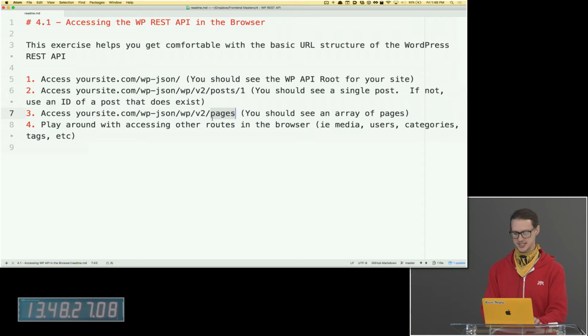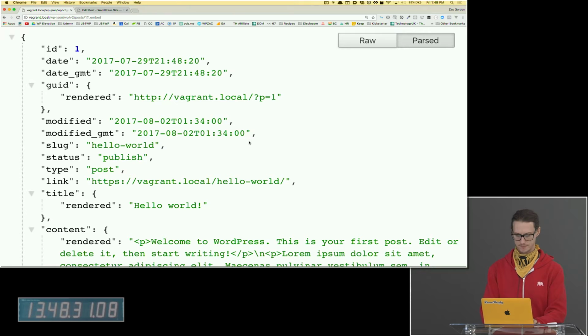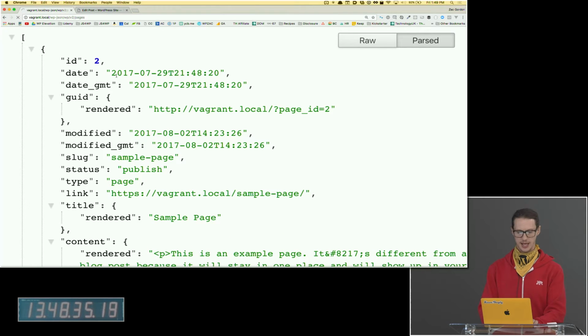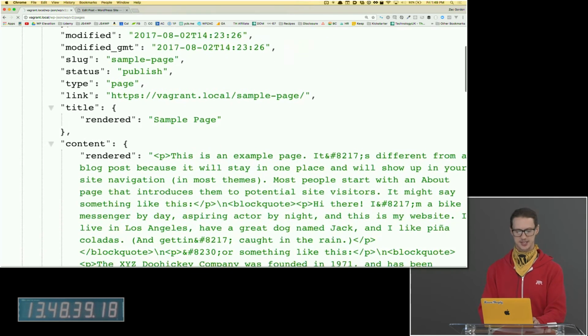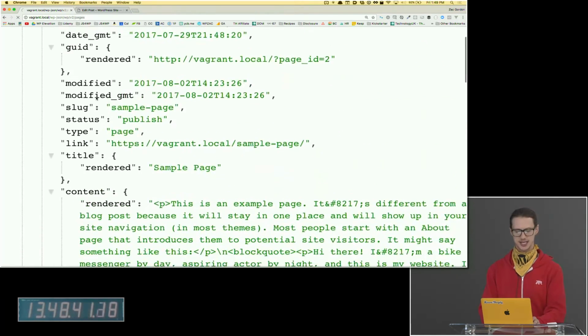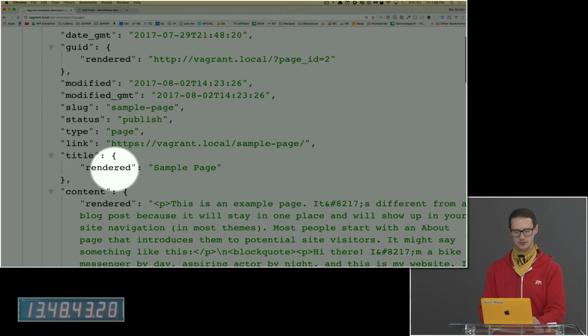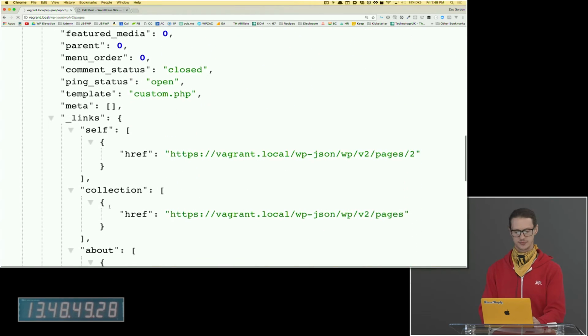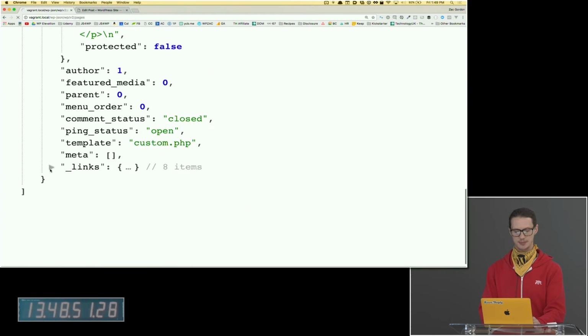Let's look at one last example. Go to Pages. And Pages should have all of your pages. I've only got one page, but it's got my content here. Notice that again, title.rendered will give us the title, and content.rendered will give us our content. And the same thing happens where we have the author, but no author information.